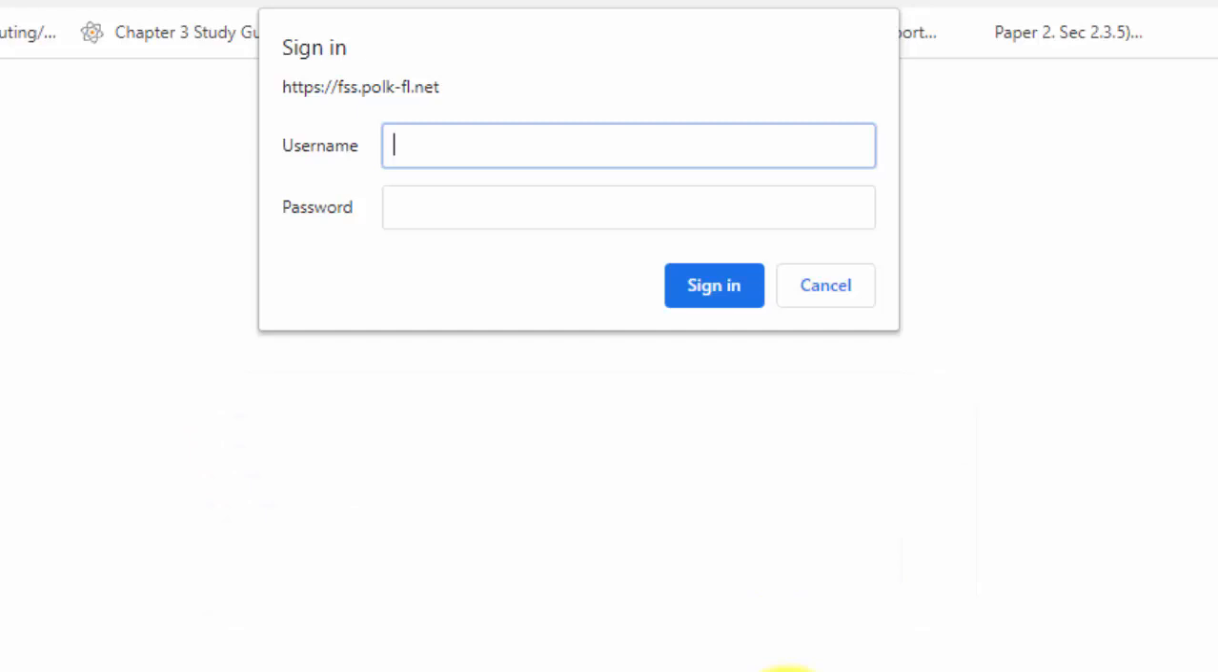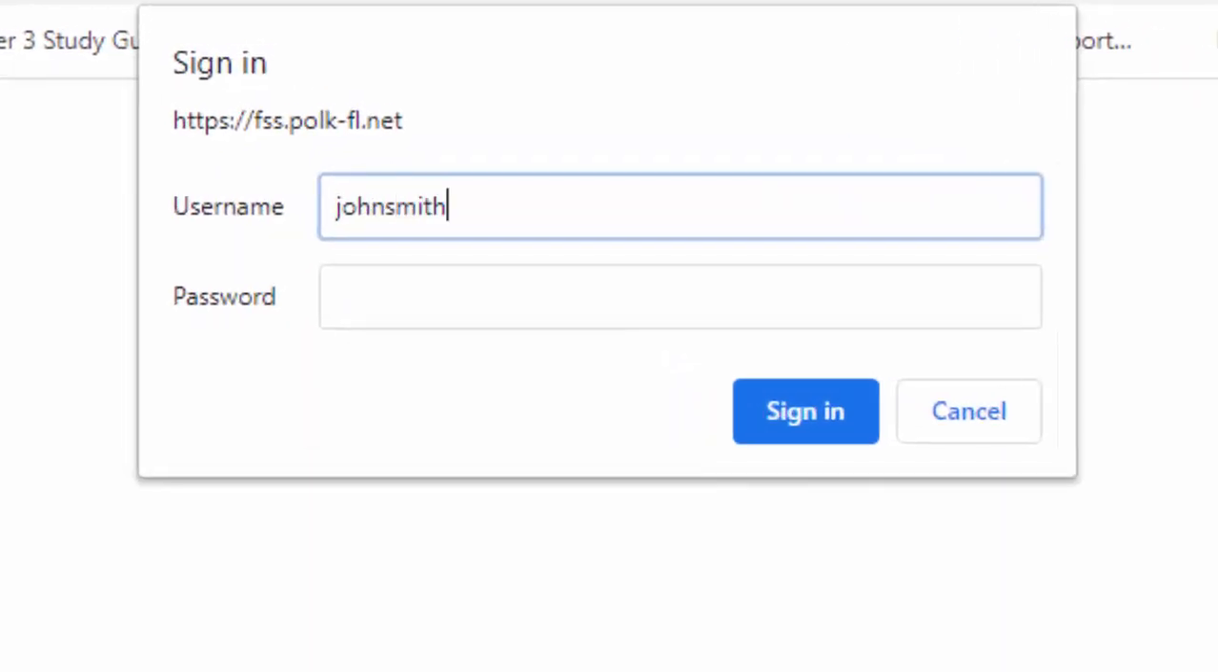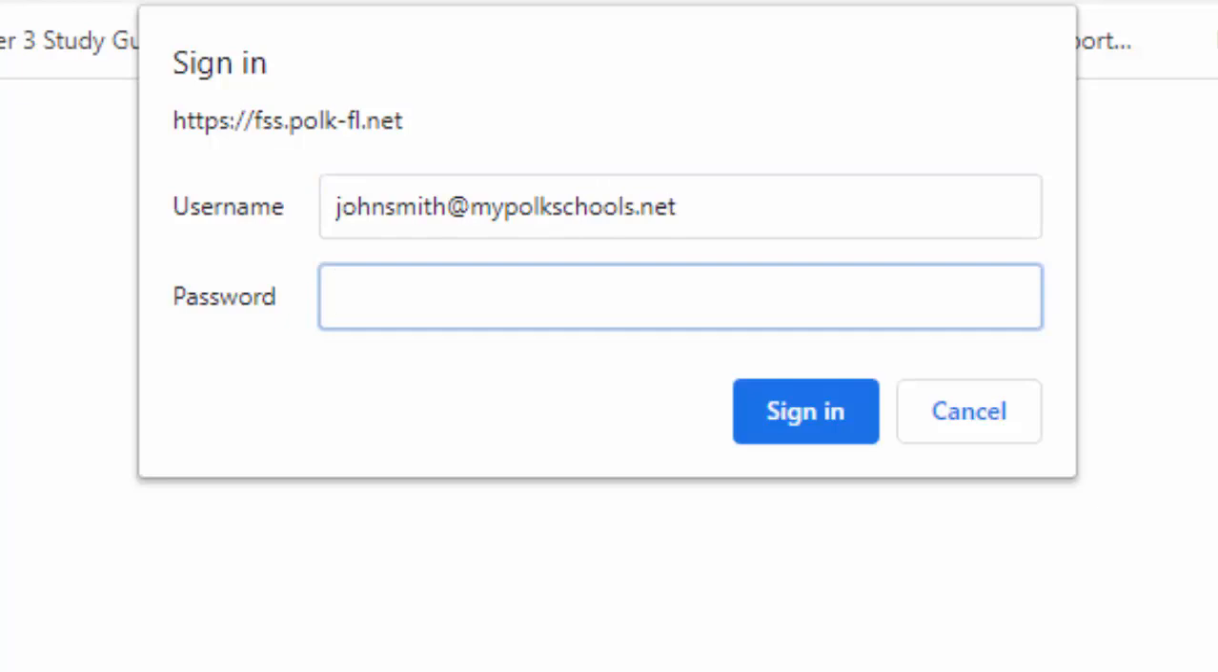Once you have your username and password, you're going to go ahead and type it in. So if your username was John Smith, don't forget to add the @mypolkschools.net, type in your password, and hit sign in.